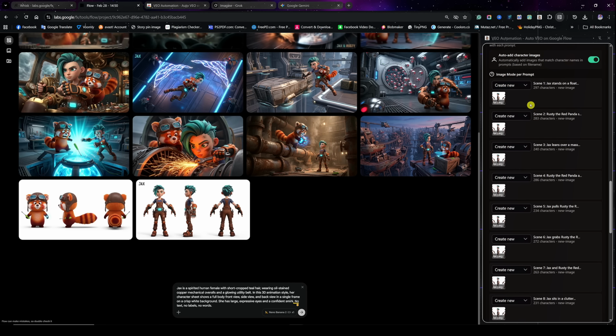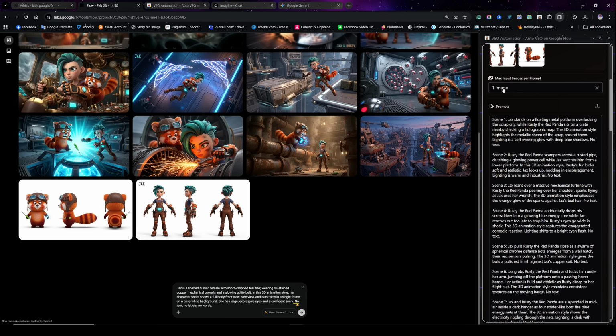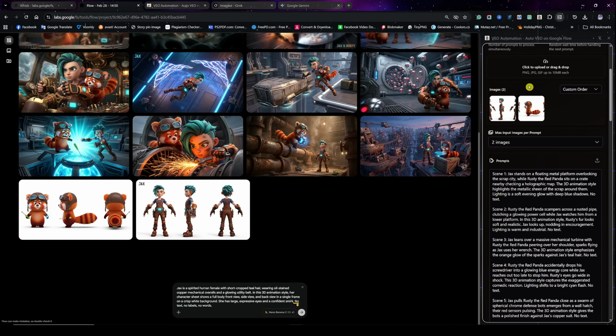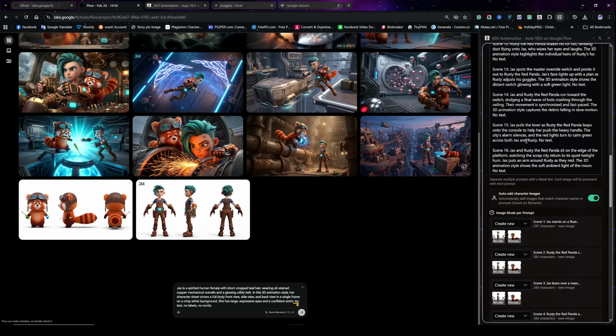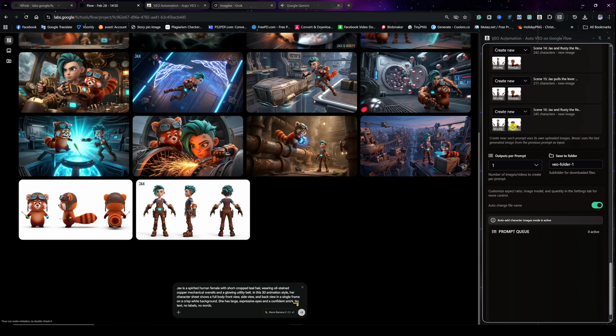Now you're going to notice that the extension is only recognizing 1 character. This means you're going to miss out on the other character that should be part of the story. So you have to make sure that you select the right number based on how many characters you have in your master prompt. Once you're done, you're going to find all the images are ready and queued in order to start generating. But we're not done yet.